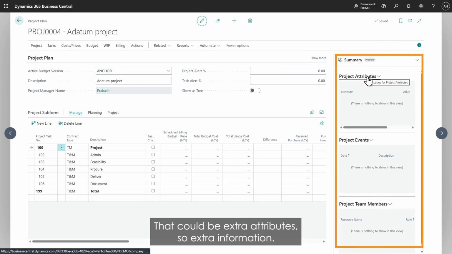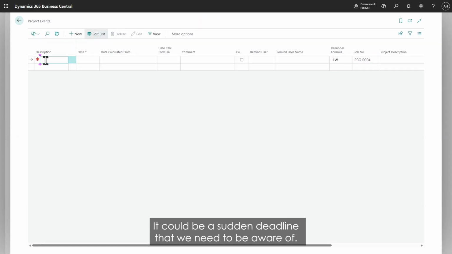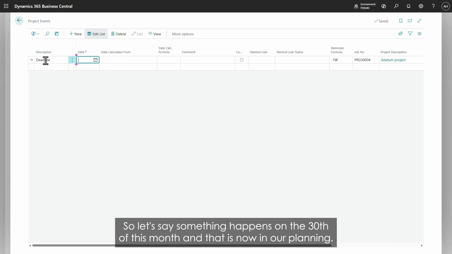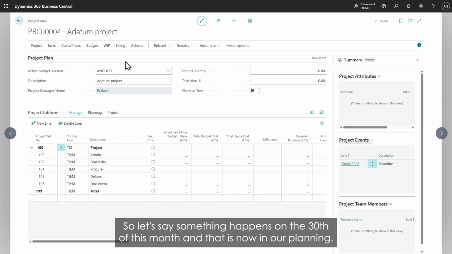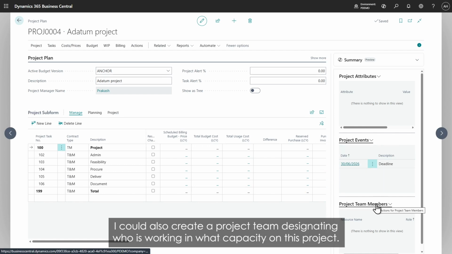We can also put some additional information in here related to the project. That could be extra attributes, so extra information. It could be events, something that happens. It could be a certain deadline that we need to be aware of. And we put that in here and give it a date. So let's say something happens on the 30th of this month, and that is now in our planning. We need to be aware of this deadline. I could also create a project team designating who is working in what capacity on this project.